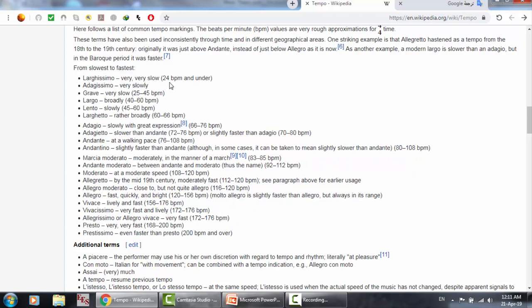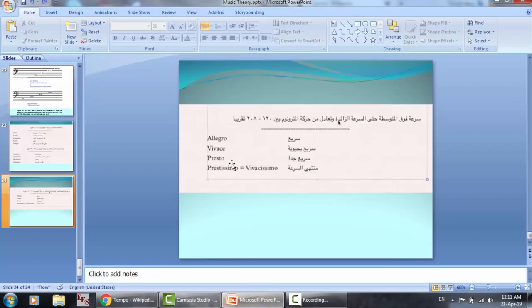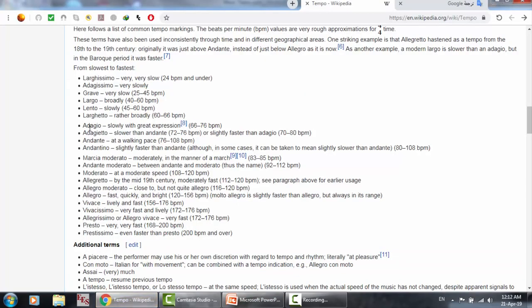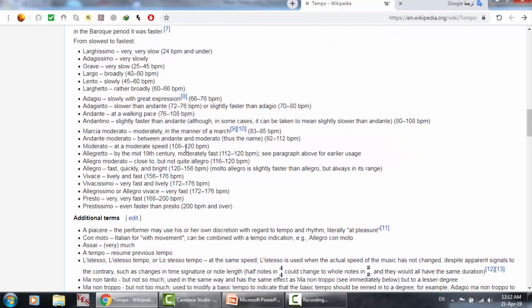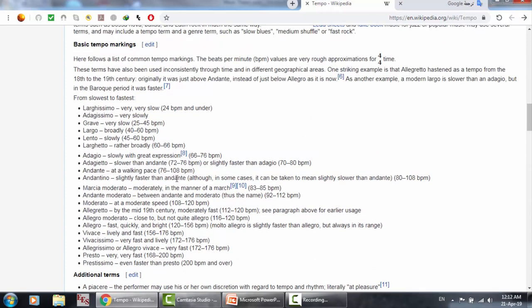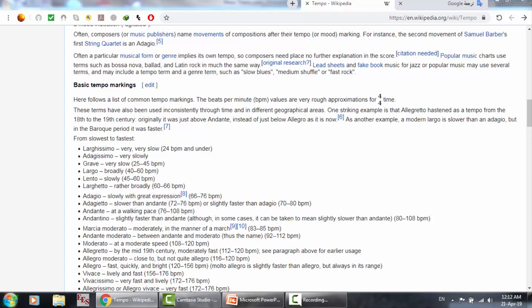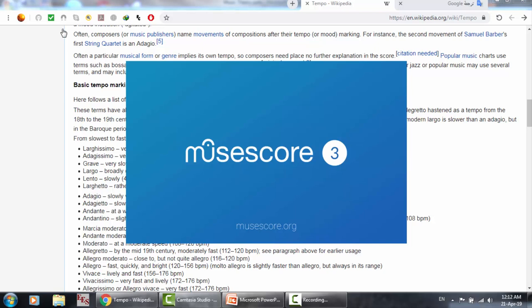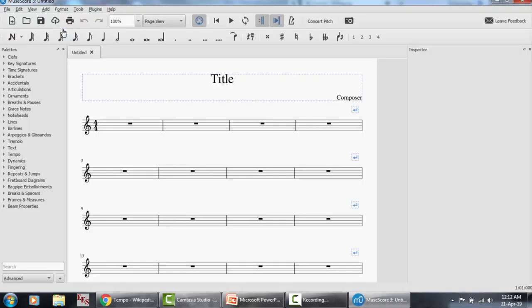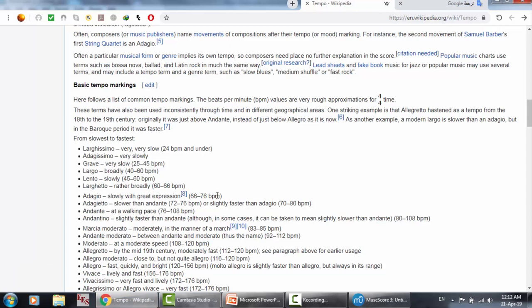Very, very slow, 24 bpm and under, slowest, and then also we have here adagio, and also we have many things. You can know the speed. Okay, so let's practice this, because we cannot do it without practicing. Per minute. So this is per minute.